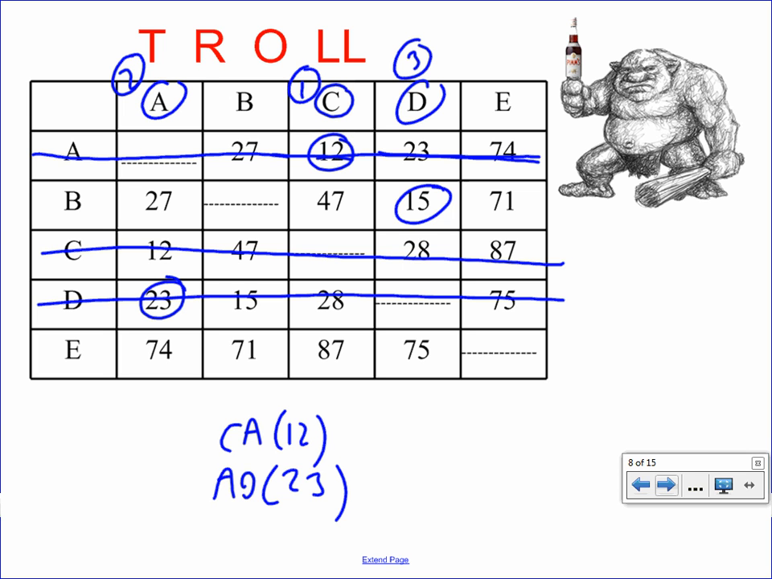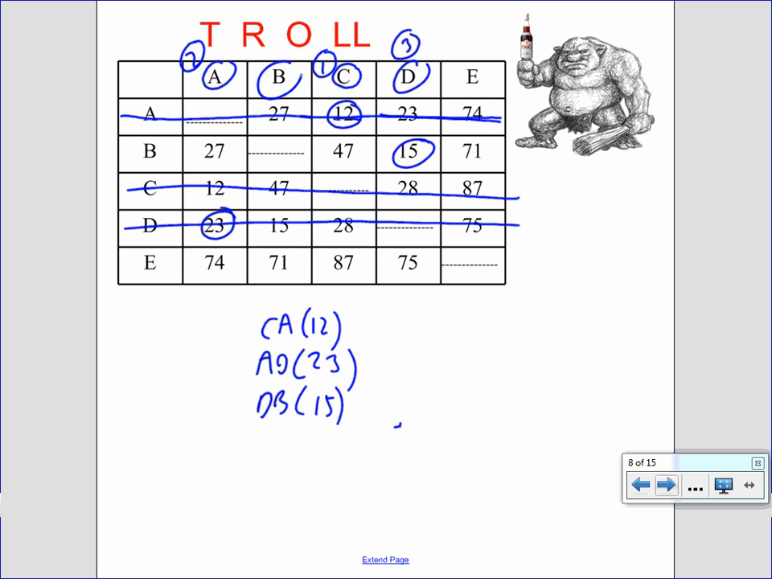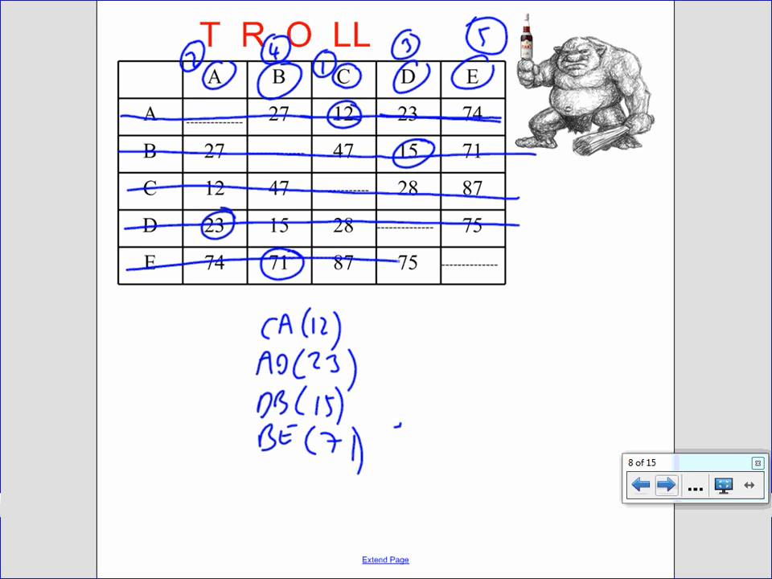So that's D to B, and you get your list, that's 15. I brought in B, so that's now 4. Remove, circle, look down all 1 to 4: 4, 75, 87, 71. List, and then B to E, 71. Brought in E, that's the final thing. Remove E row, and that's done.